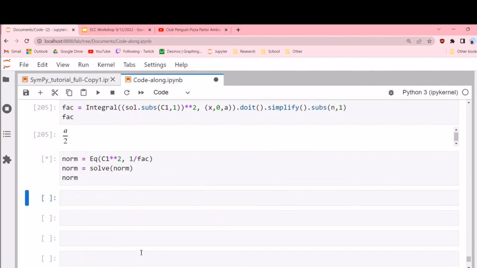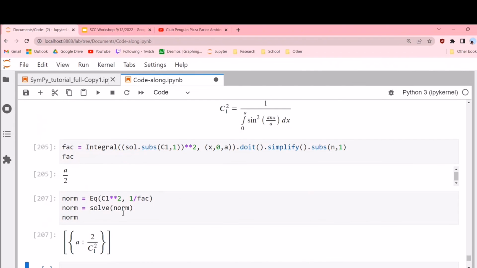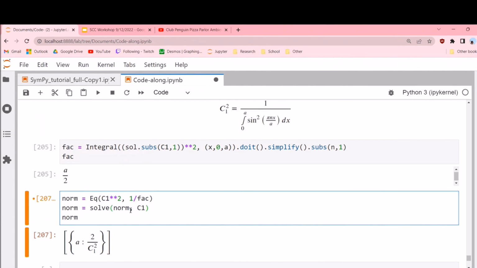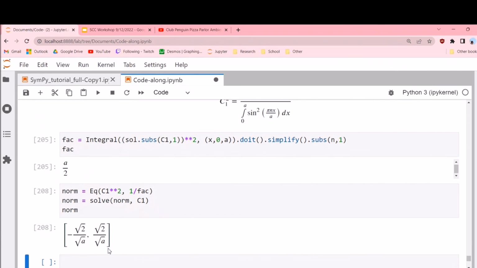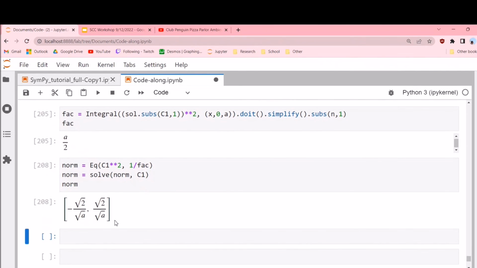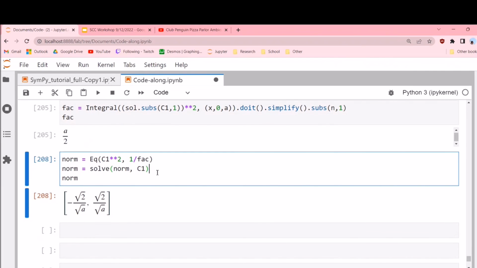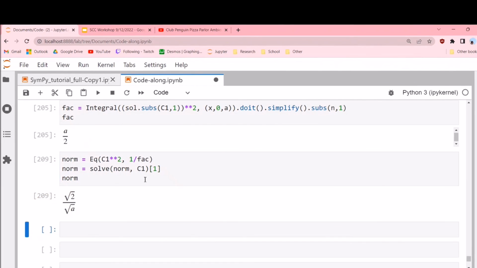Let's see if this prints out the right thing. Nope. We're solving for c1. So yeah, we have our two solutions here. We're going to pick our positive one. So we'll say norm is equal to solve 0, 1, which picks the second solution. This will be square root of 2 over square root of a. And we're nearly done.